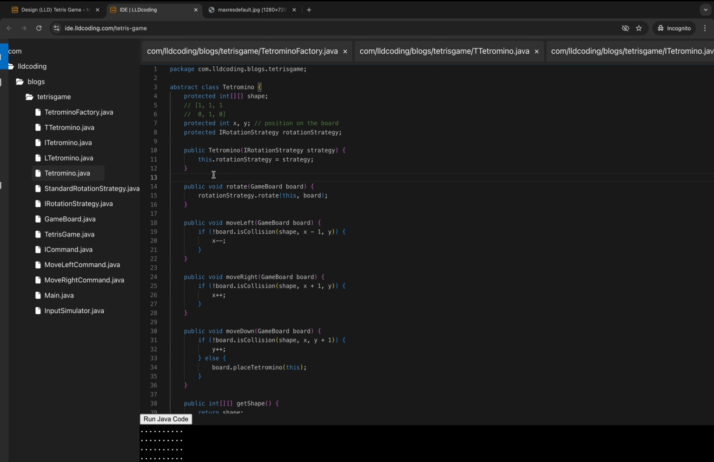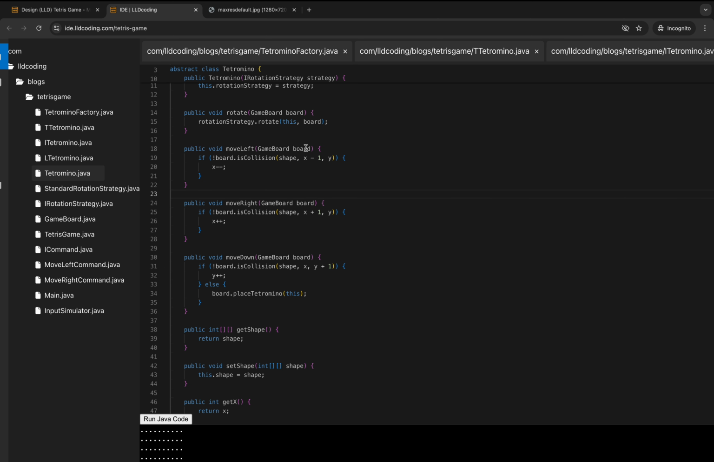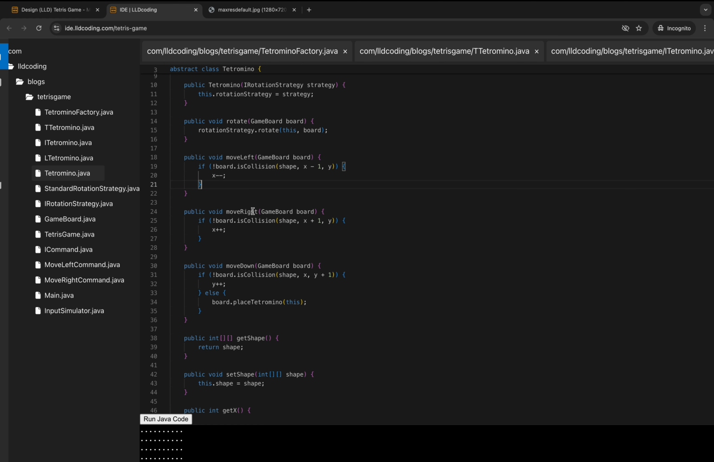This is nothing other than the constructor. This is the rotate function. This is the move left function. I think we can move this move left function into the command pattern, but I will just explain what is written currently. You just provide the board here and it will first check. Whenever you are making any move, you must make sure that it's not colliding with anything, that it's a valid move or not. That is what we are trying to check. If it is a valid move, then it's allowed, basically.